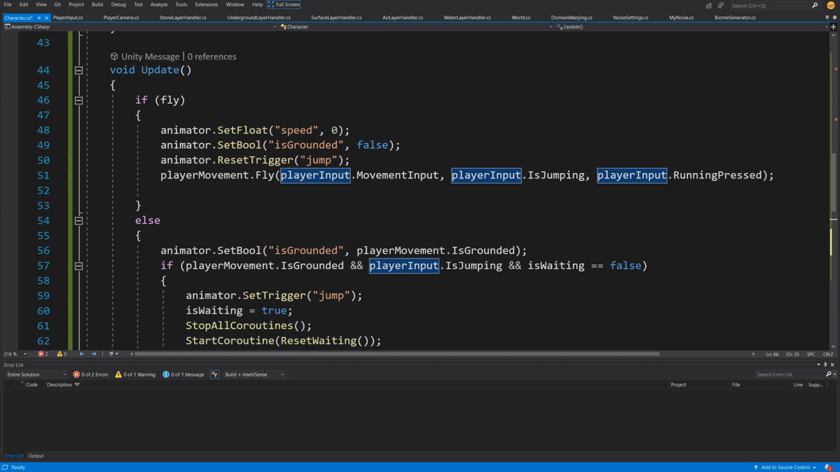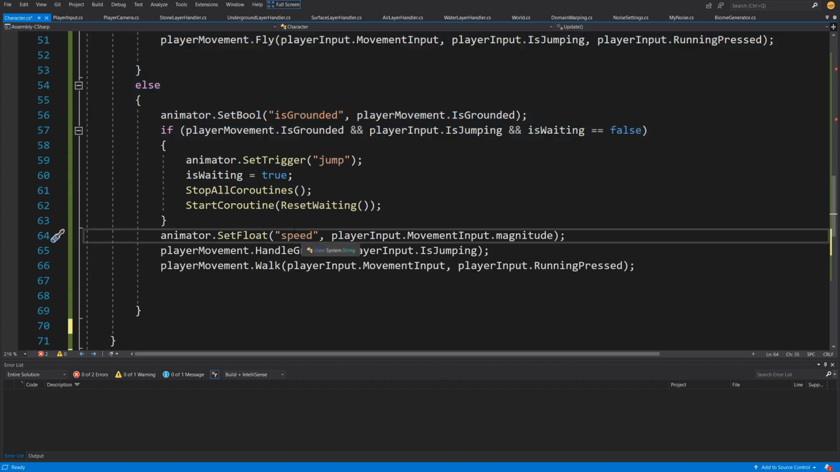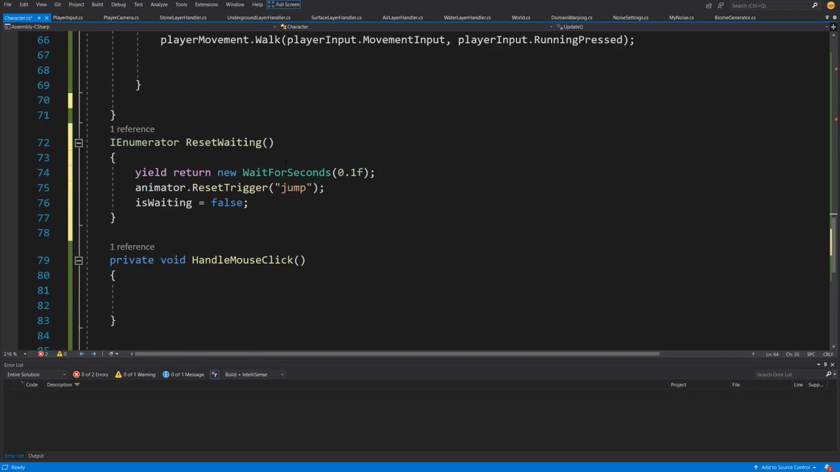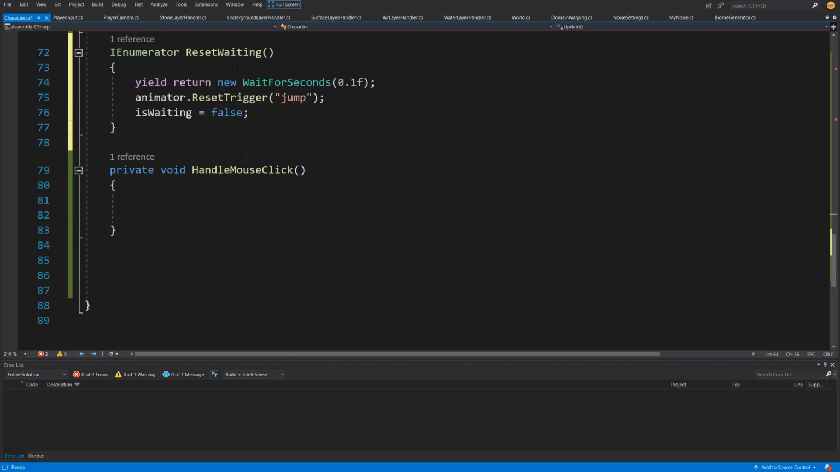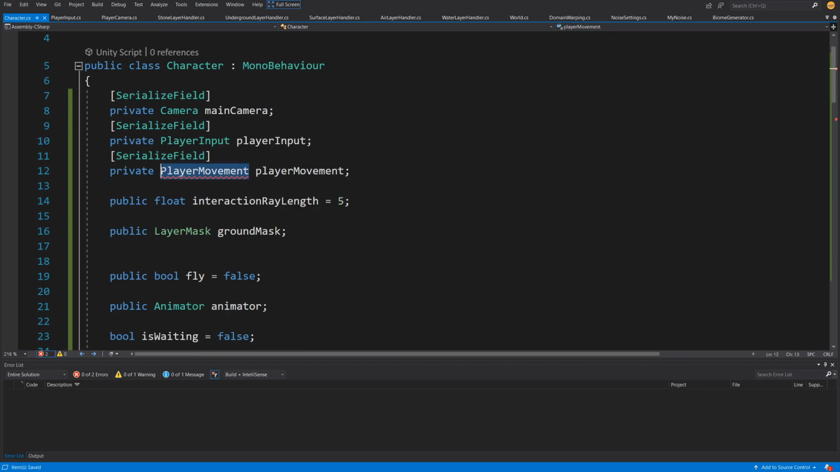Okay, it was a lot of code. We could have extracted it into separate methods, and probably we should have. But basically this will work. And at the bottom here we have our reset waiting. We have discussed this, and handle mouse click that we are going to implement soon. So we have the character. Let's save it. And now what remains is our player movement script.